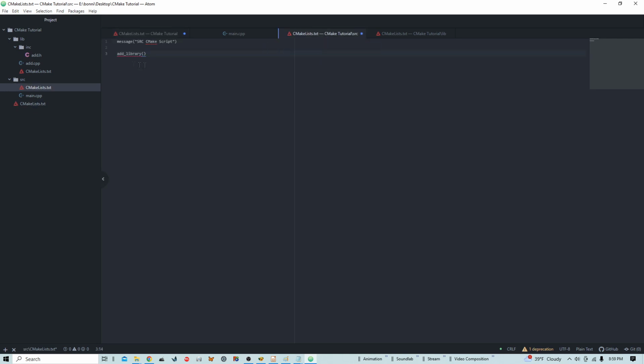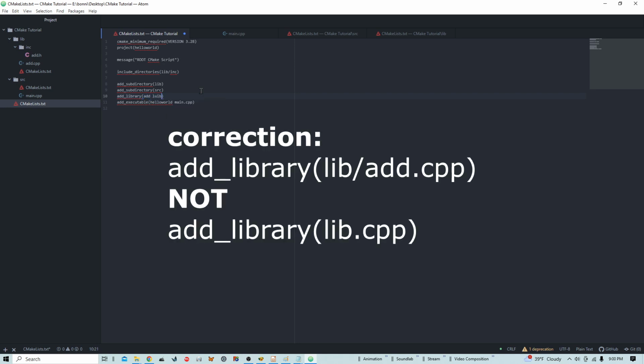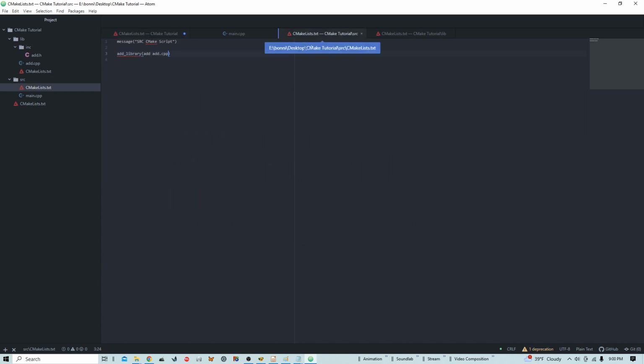To the source CMake, we're going to do add library. We're going to name our library. We're going to call it add, and then we're going to type in the source file that it's going to contain. So add.cpp. And since this CMake is the same location as our add CPP, we just type that in. If we want to create an add library in the root, it'd be name the library, then lib.cpp. That's how it would make a library from the root. But we're going to make it into the source over here, and that's how you make a library.